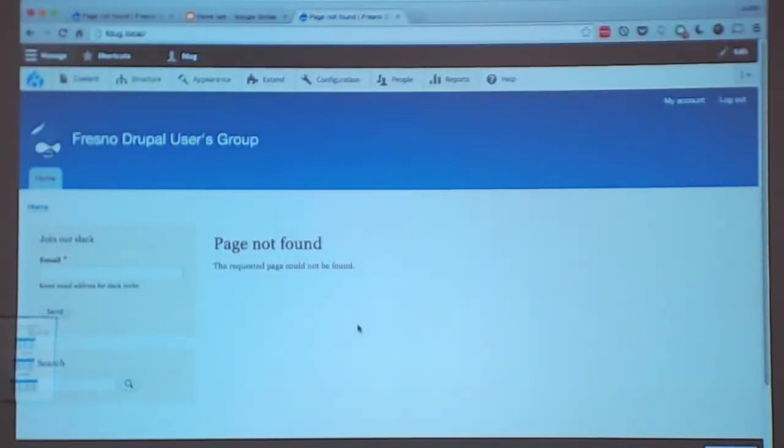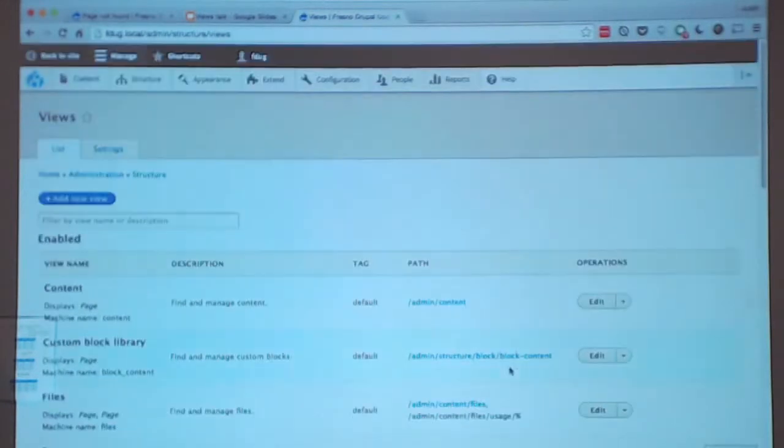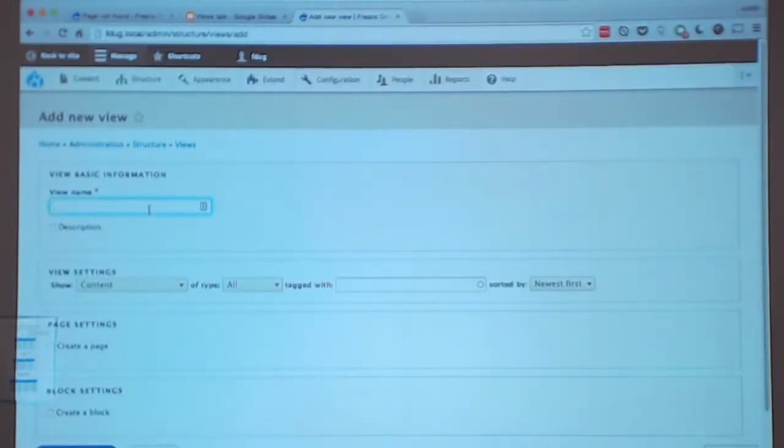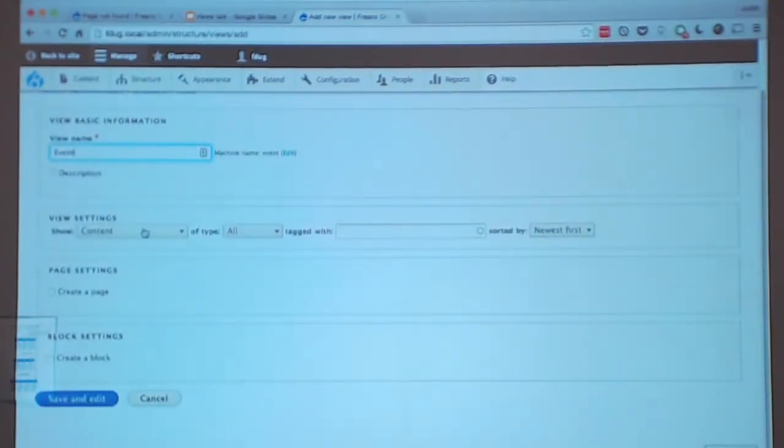To be able to display these appropriately, right now we have no content showing up on our site. So this is our homepage with nothing. Typically, let's say we want to list all of our upcoming events for someone coming to the site for the first time. So we'll go ahead and go to Views, add new view. Since this is going to be for events, I like to group my views by the content type. So that'll be the name. I don't really care about a description.